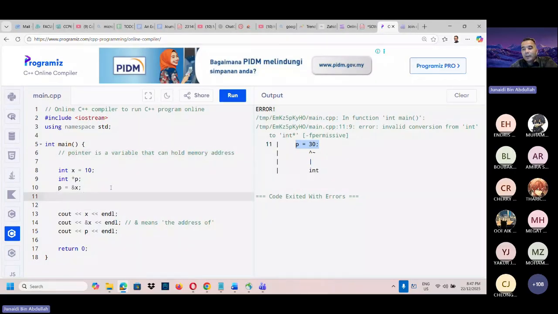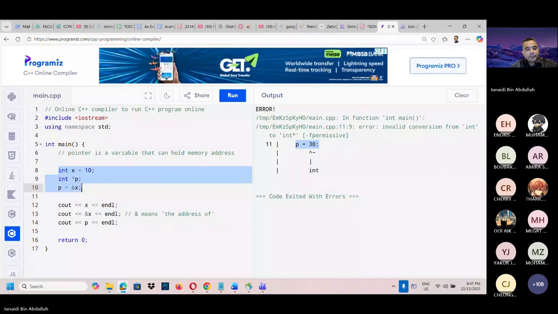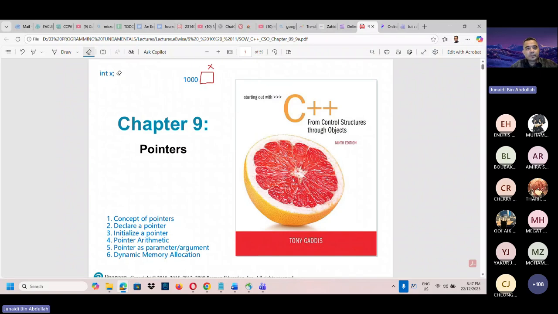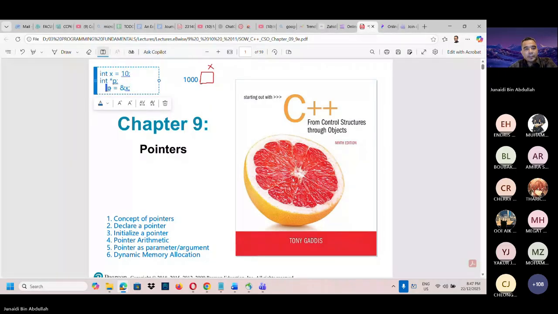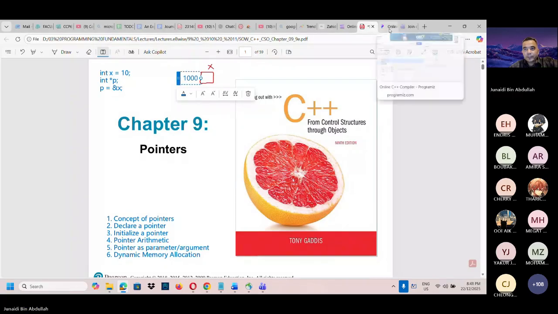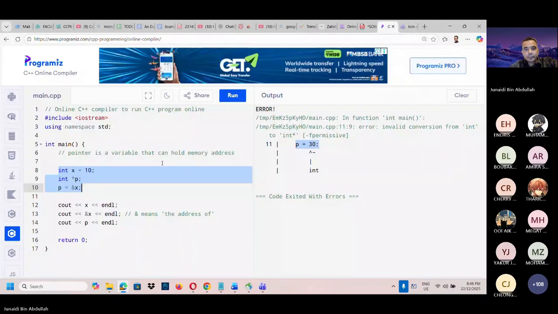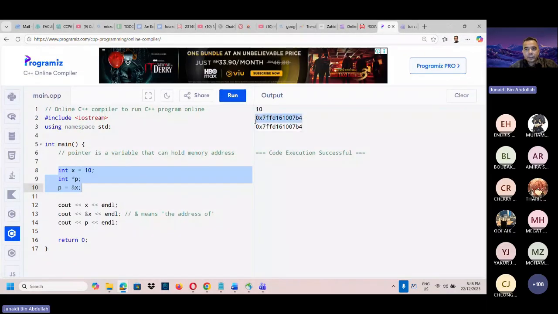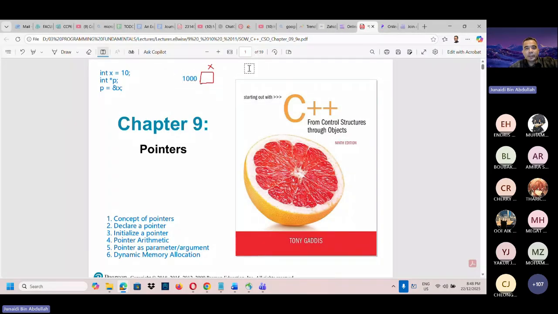Okay. Now, let's say I have this. Let's go back to our code. Diagrammatically, what is happening? This is what I'm going to show to you. Suppose this is the actual address, but in this case I'm just putting 1000 to maintain simplicity. So for the first line, you have 10. This is going to be 10 because 10 will be inside X. And then you create p.